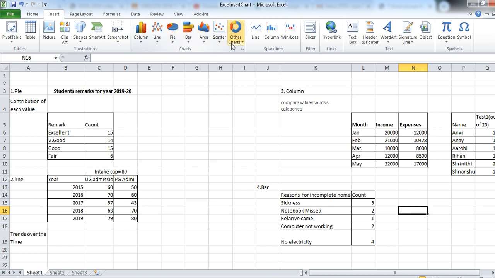Actually, there are different types of charts, but we mostly use the column chart, line chart, pie chart, and bar chart for our purpose. Let's start with the pie chart. I have typed the data. Here is the remark for the students: Excellent, very good, good and fair, and the count of the students.